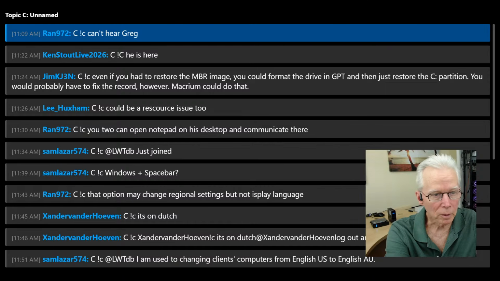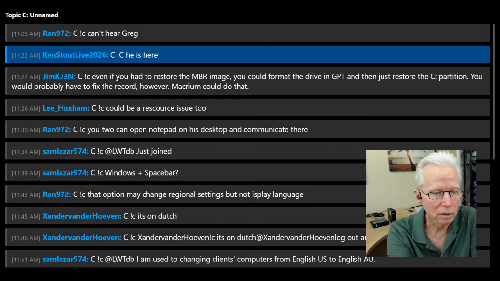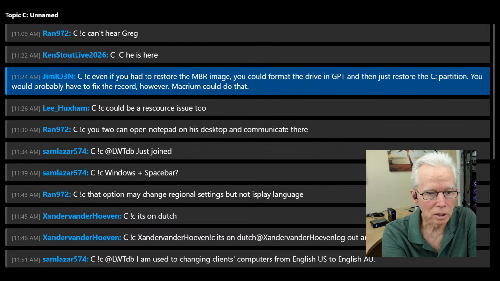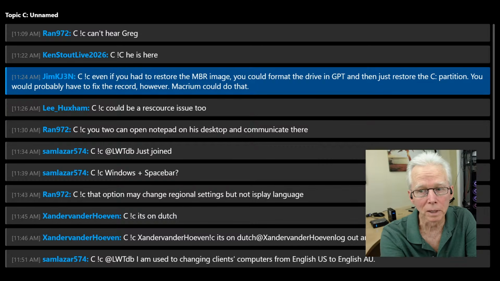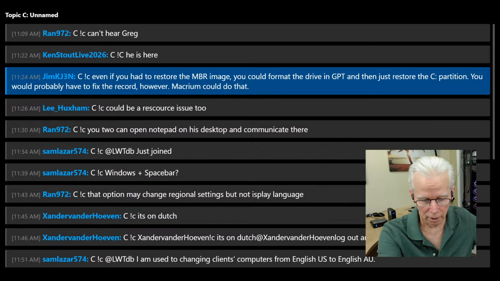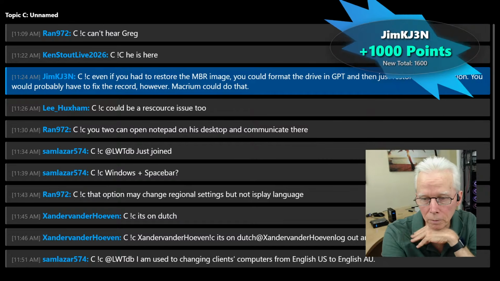Back up to the top. Let me catch up with these read chats. Jim says even if you had to restore the MBR image, you could format the drive in GPT, then just restore. Yes, that's right, and I've done that many times. Thank you for mentioning that. I didn't even stop to think about that. Good point.